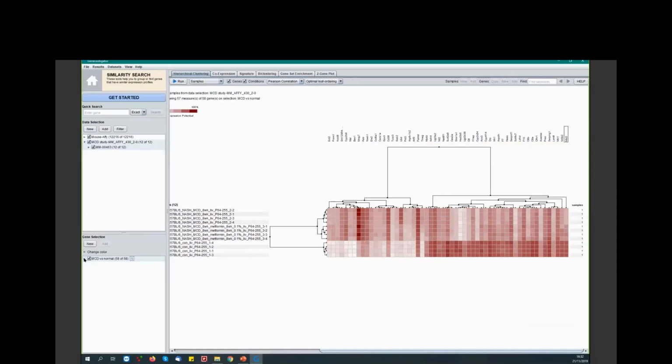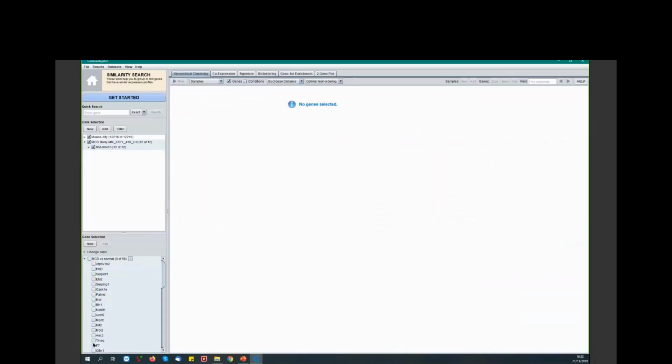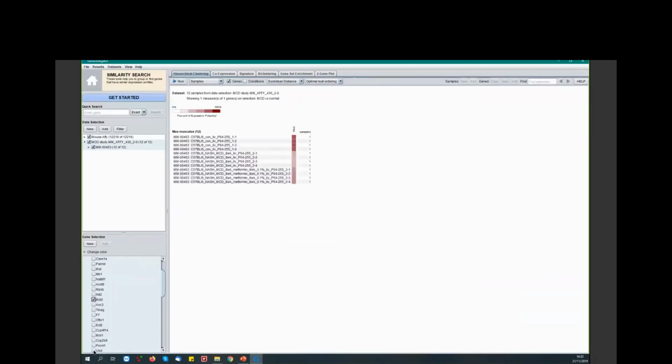So if we deselect all the other genes and keep only these 2 that we just chose, this would be the MBL2 and the UBD, you can see that the expression is intermediate in the metformin treated group, and it's either very high or very low in the two other groups.